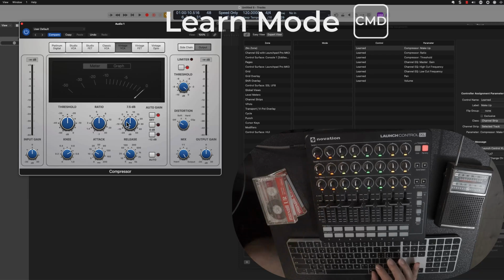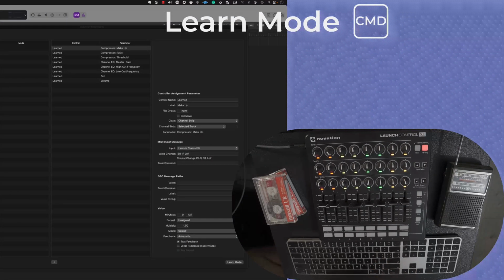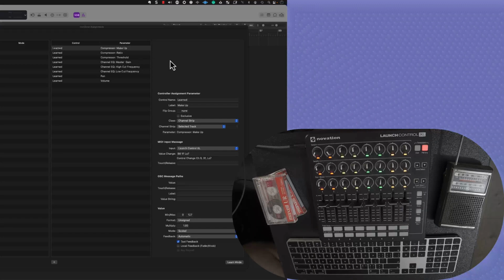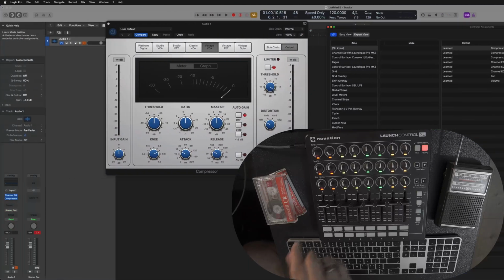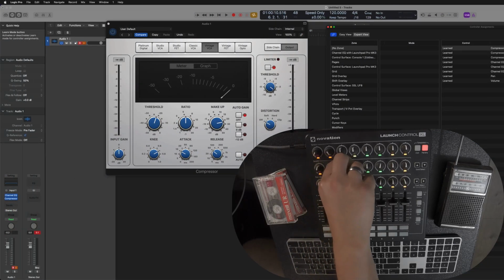So we're still in learn mode. You can keep this going. This is very effective to map on-screen controls very quickly. But now it's time to exit out of learn mode. So I let go of the Command key, and if I click on the controller assignments window, you can see we are in fact out of learn mode. And if I turn these dials, I'm controlling threshold, ratio, and makeup gain.